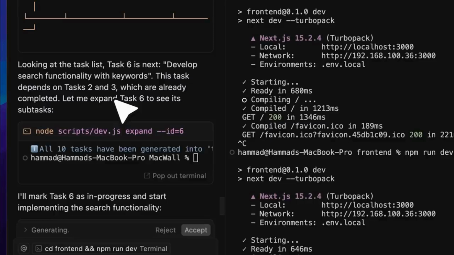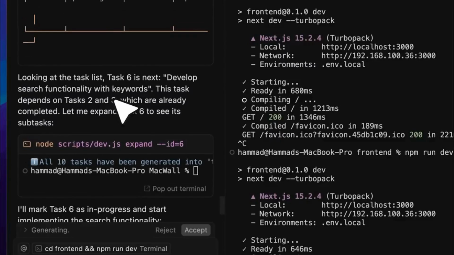I'll also show you the Claude usage at the end. It's actually not that expensive. So it's really cool how this tool structures your development cycle while keeping costs low. Now let me show you what it has accomplished so far.